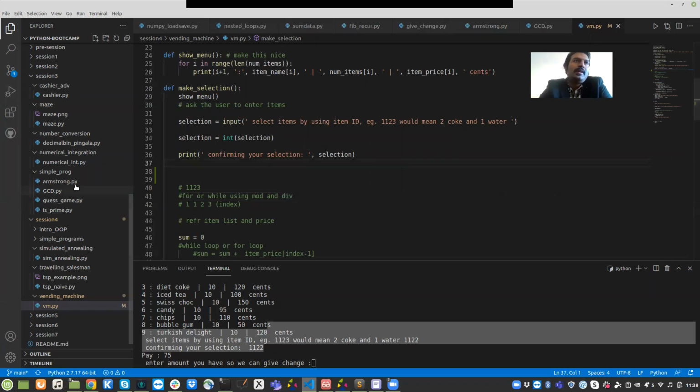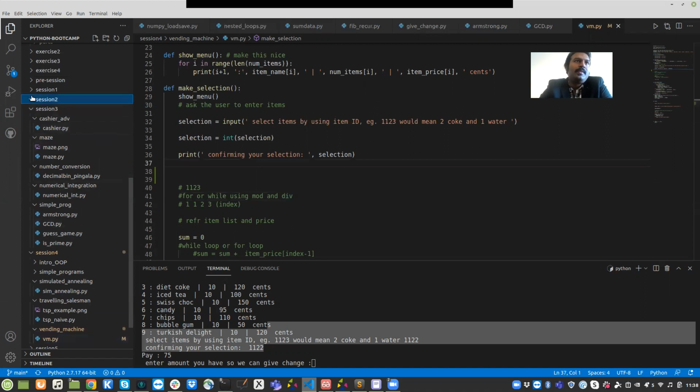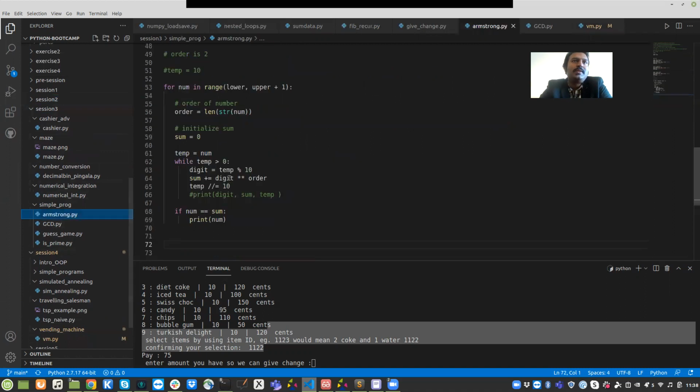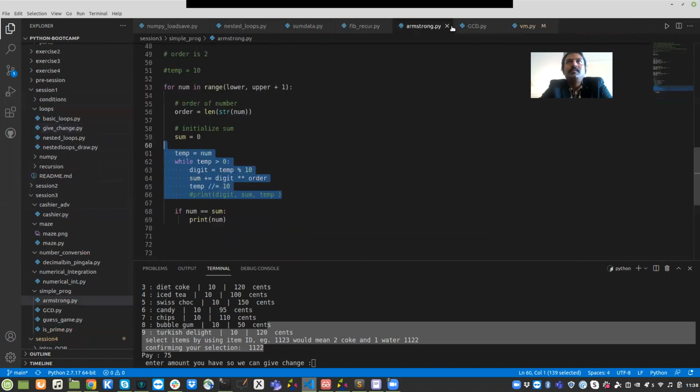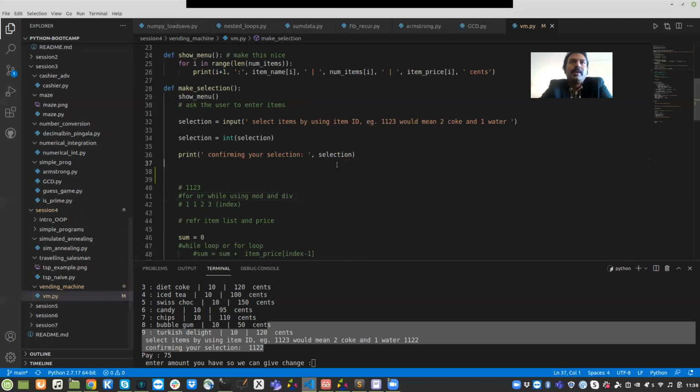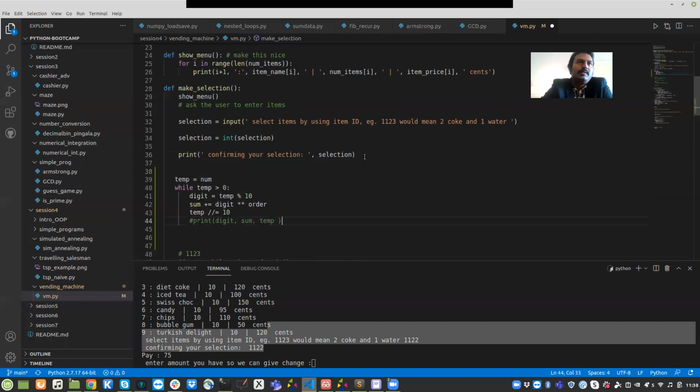Okay, I recall we did this example about Armstrong numbers, right? And basically there we were disintegrating the numbers, right? So that's the loop there. So let me just copy that loop and paste it here. So let's copy and paste that and see what's going on here.